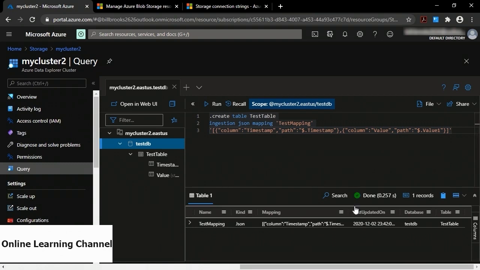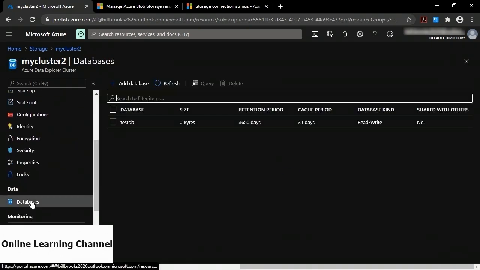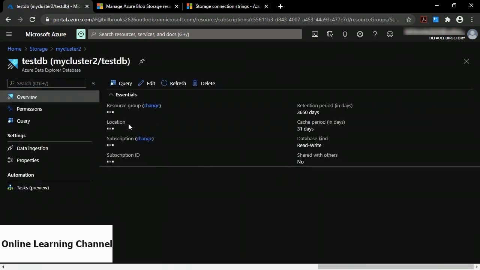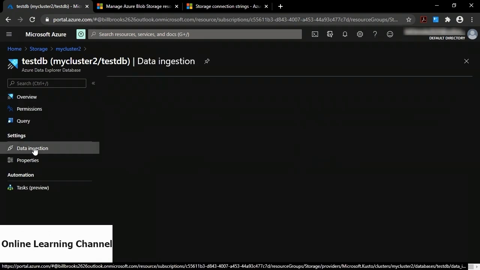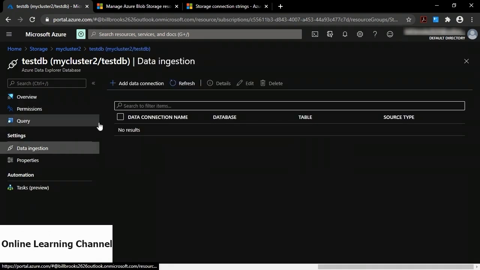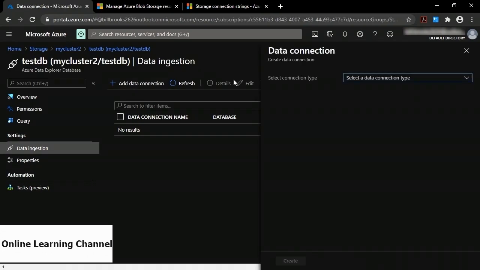Now the next thing we're going to do is we're going to set up the connection between Azure Data Explorer and the blob storage. So on the left, I'm going to go to Databases, and I'm going to highlight my TestDB, and I'm going to click on the left under Settings, Data Ingestion. And then to the right, I'm going to click Add Data Connection. So this lets me set up a data connection to a blob storage. Select connection type is blob storage.